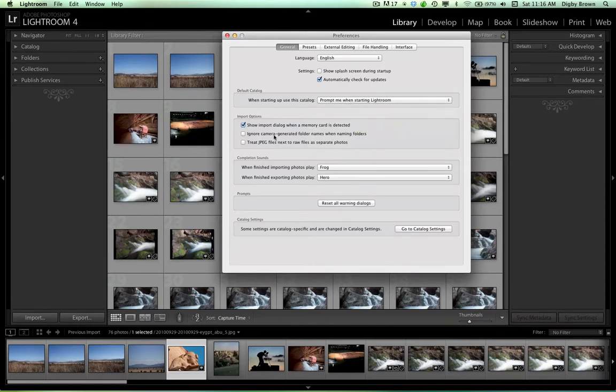The rest of these are really just to do with import options, your sound configurations, whether you want frogs or heroes, how you want things to go. But you do have these reset options that you can click on, and all through here, this is where you'll find all the resets to take you back.